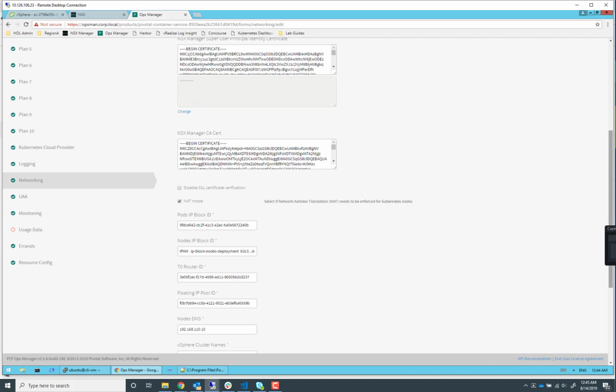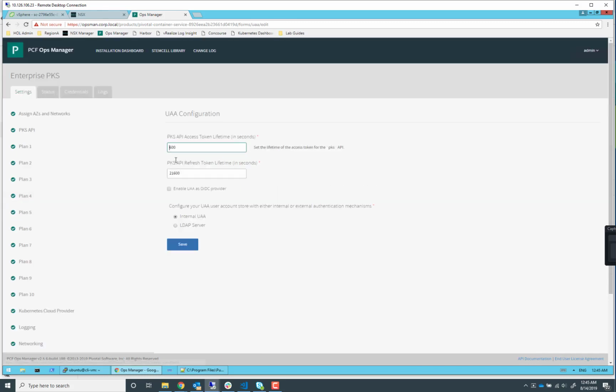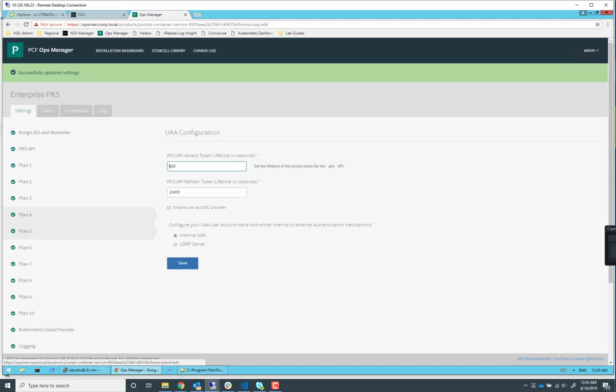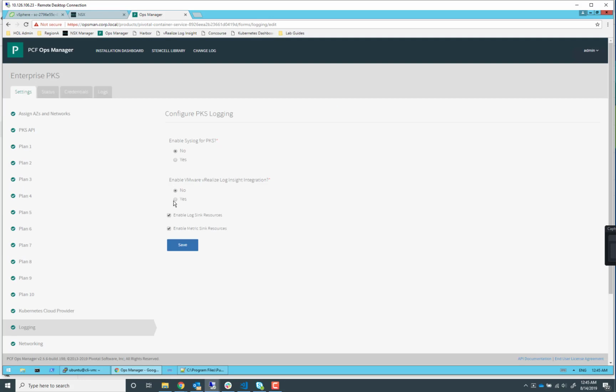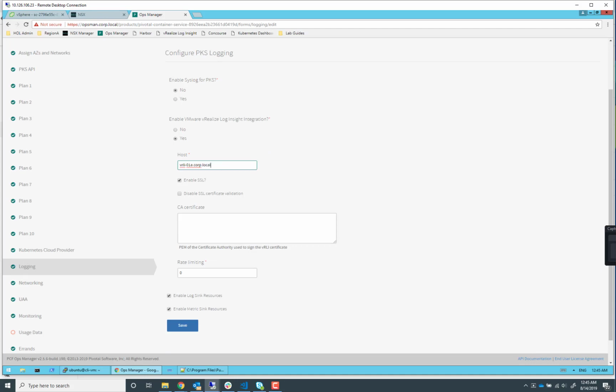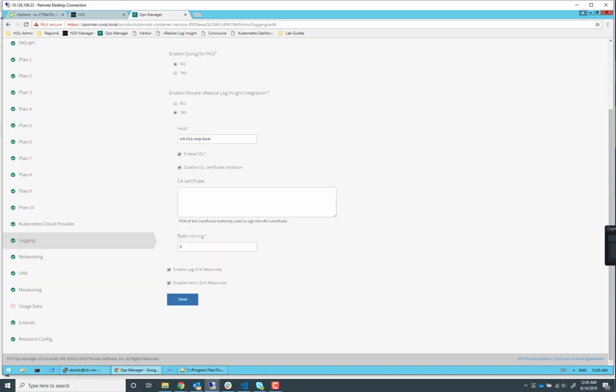Next, we're going to select the UAA tab and select the value here for internal UAA. It looks like it's already there, but we'll go ahead and click save. Go to logging, and we're going to set up our VRLI integration here. So we're going to say yes to VRLI. The host is VRLI-01A.corp.local. We'll go ahead and disable SSL certificate validation since you're not using real certificates in the lab anyway. Click save. That's all we need to do there.